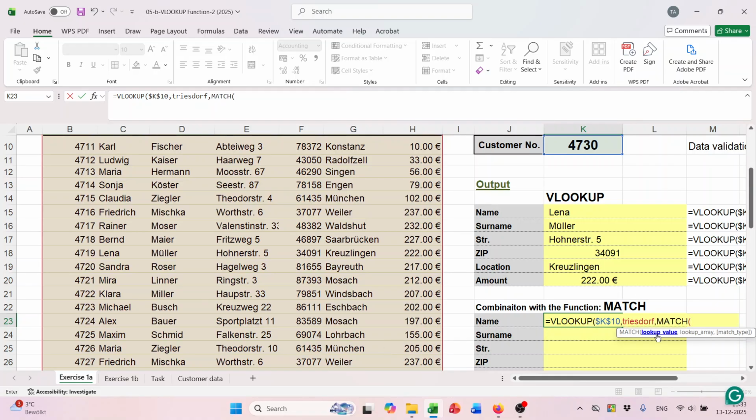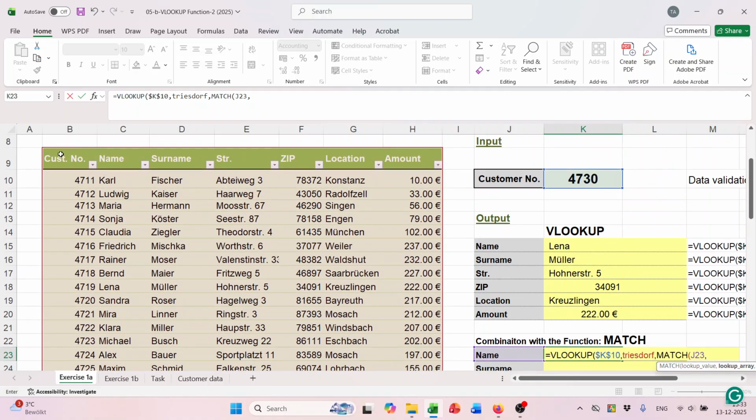In this MATCH function we need to put this information first, the lookup value. So what will the MATCH function first look at? The MATCH function will first look at this value, and then it will find the lookup array. So where will the MATCH function look to find this value? It will find the information from this header.